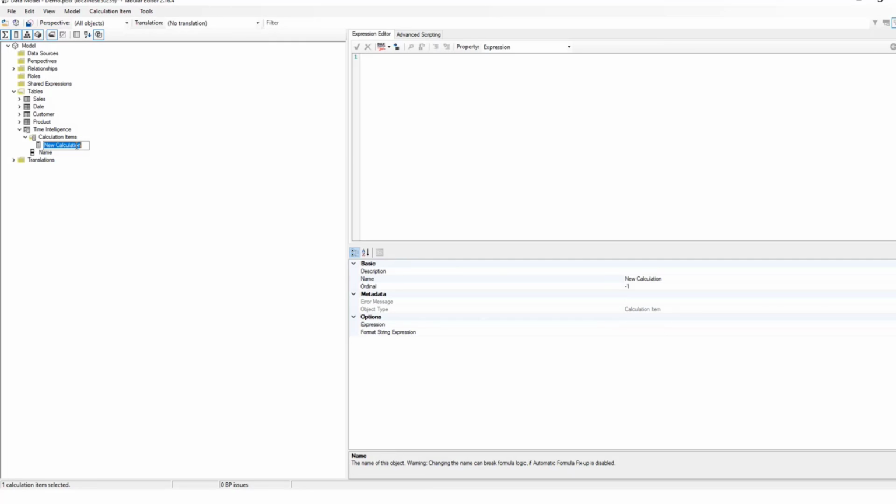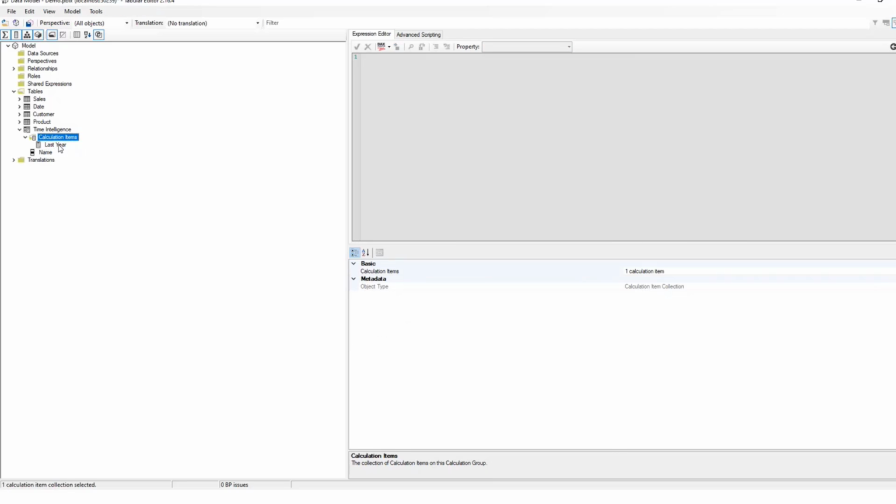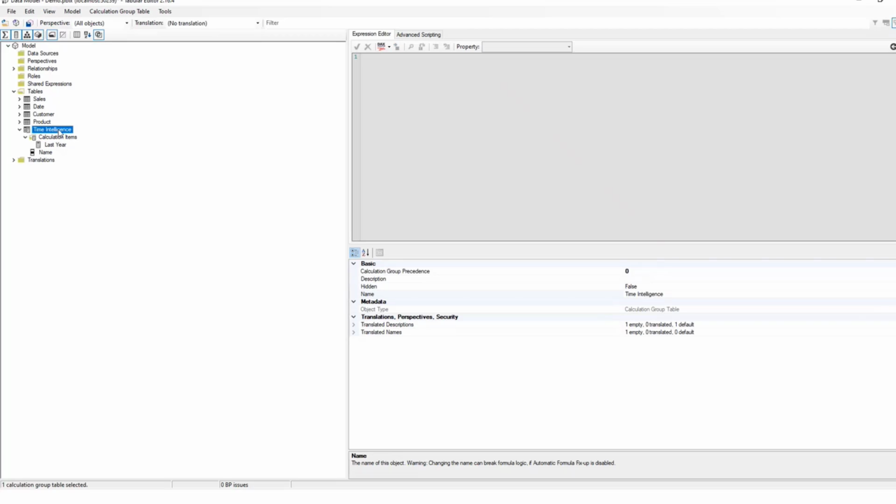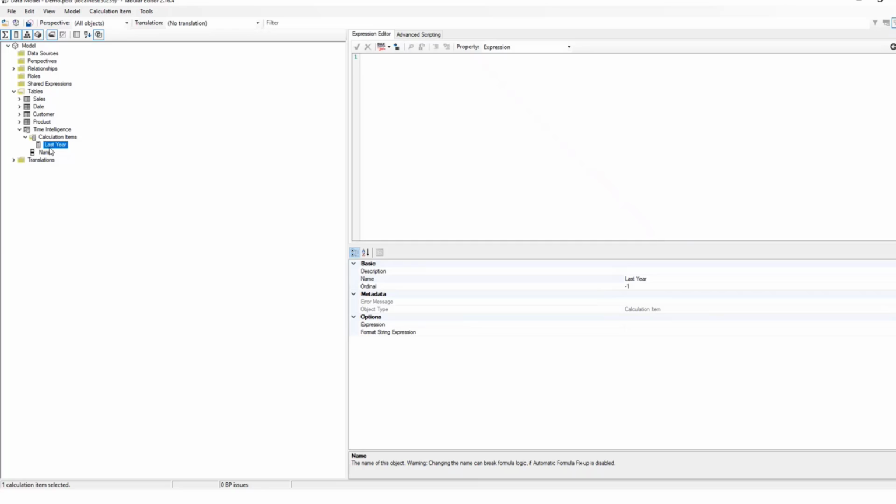And this way you can create a new calculation item, and a new calculation item would be named as new calculation by default. Let's rename it to last year, as per what we were supposed to do. And now we have a calculation item called last year right inside our time intelligence calculation group.